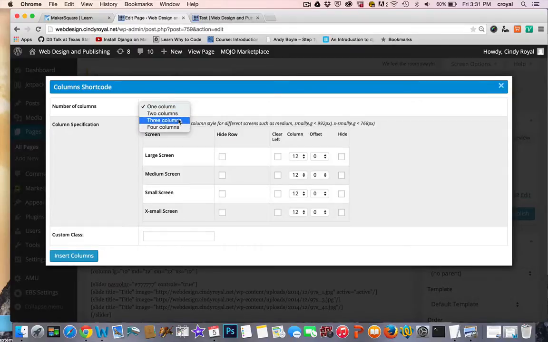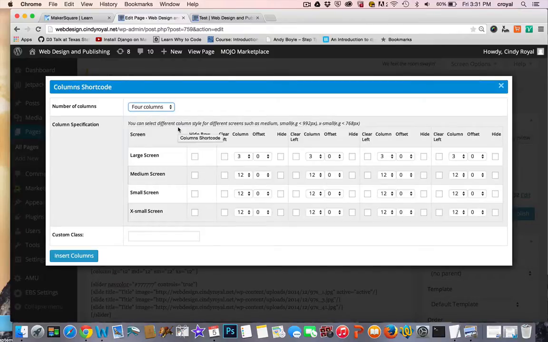It asks me how many columns I want to have. So if I want a four column section, I can have that. And then for the different sizes of the screens, I can determine what the column width should be. And remember, we talked about things in regard to 12 units across the whole screen for the grid. So you could decide how many units you want each one of these four to be, how wide you want them to be. So if I wanted them all to be the same, I could do that here.